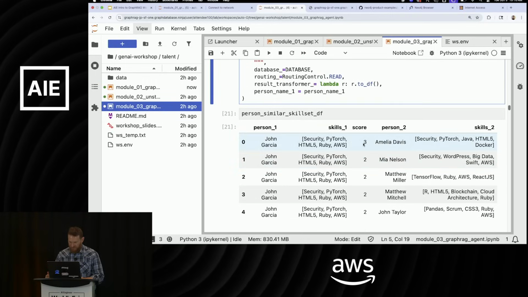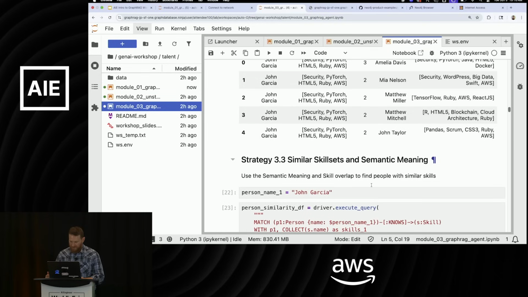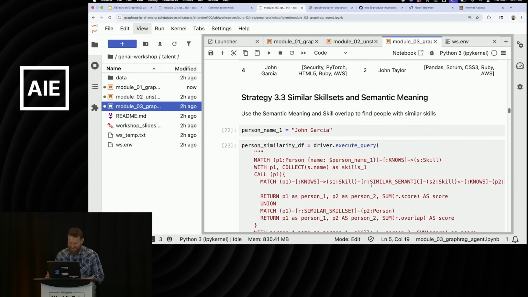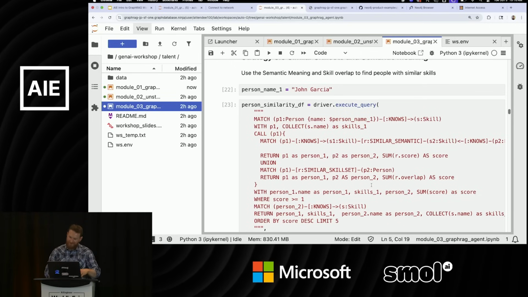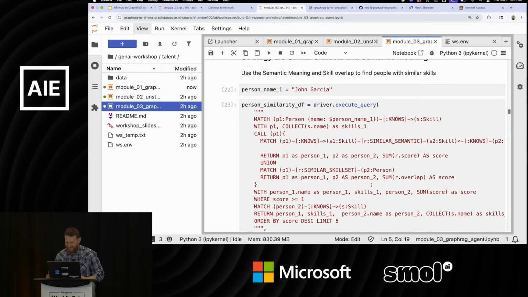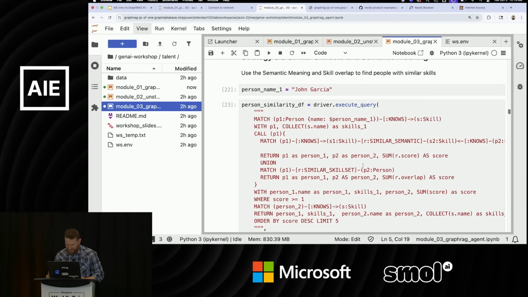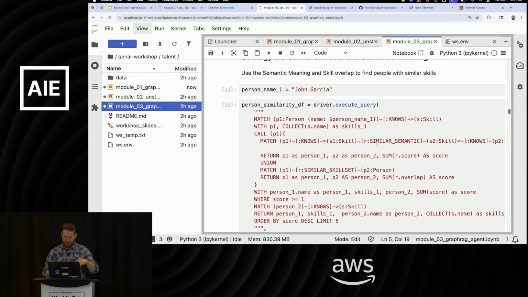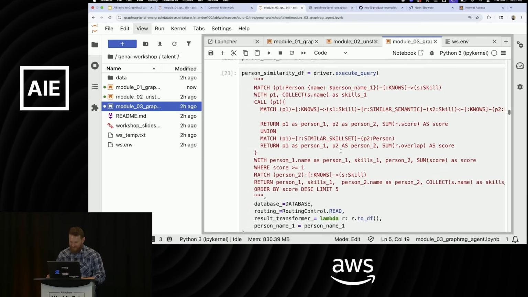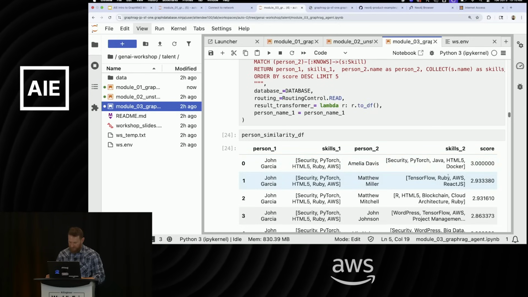And then we can get a score count of overlap to the different people here. And then we can start adding in that semantic similarity. So this is where we get this big query, right? But what this query is actually doing is balancing between the similar skill set and the semantically similar skill set. So it's taking both those scores and adding them together. And then from there, we get a floating number score.